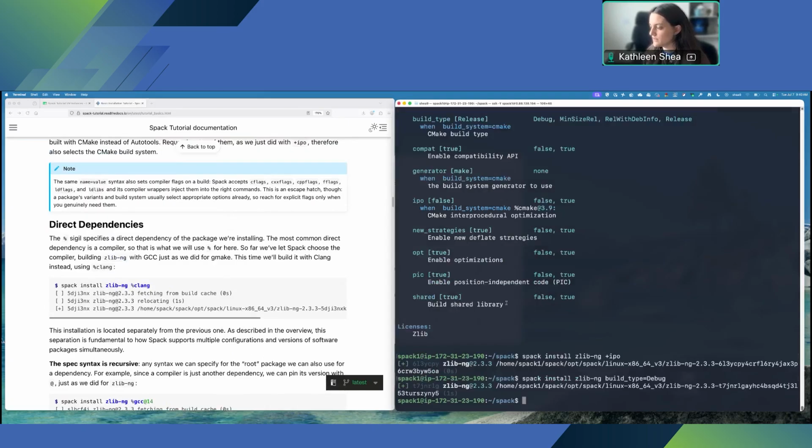Okay, now let's talk more about specifying and constraining ourselves to direct dependencies. If you want to define a direct dependency, that's with the % sign sigil. The most common direct dependency to think of would be a compiler. You definitely need a compiler. You're directly depending on that. So for this example, let's install zlibng once again, but this time we're going to ask for it to directly depend on Clang. So that's compiled with Clang instead of GCC, the default. So let's say spack install zlibng percent to specify the direct dependency, Clang.